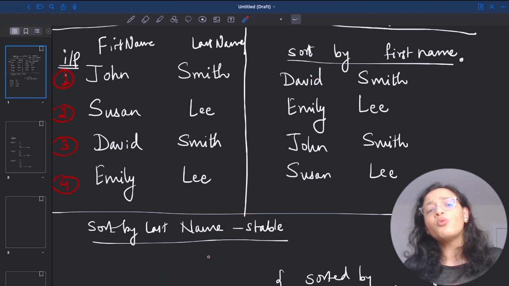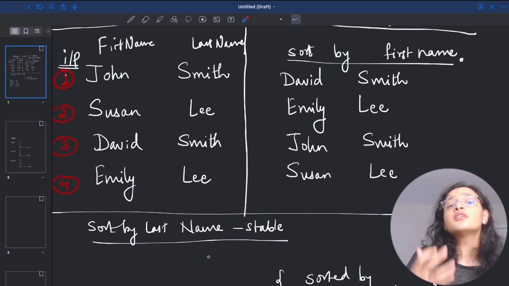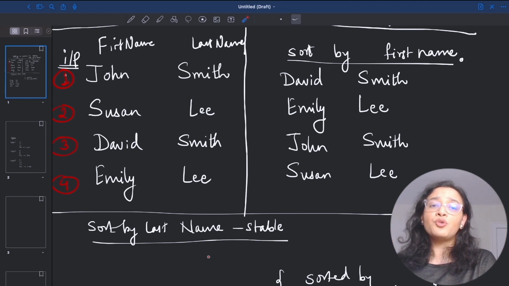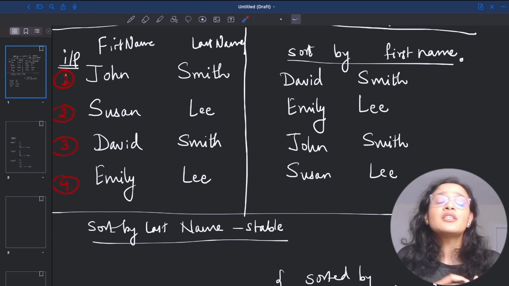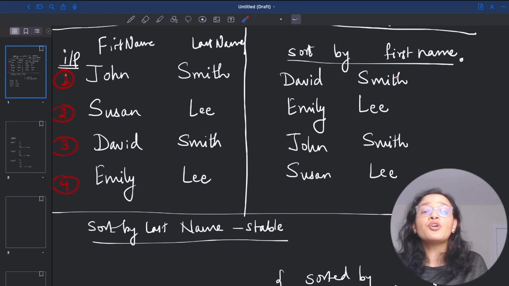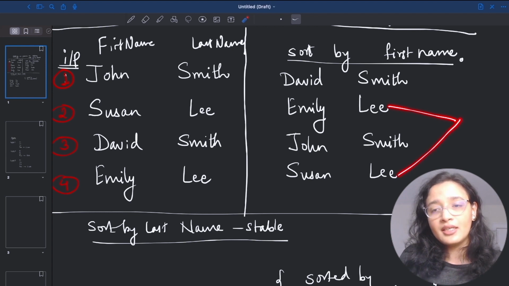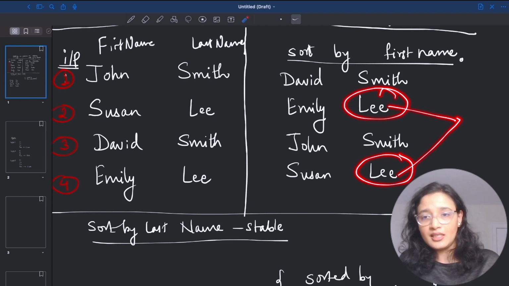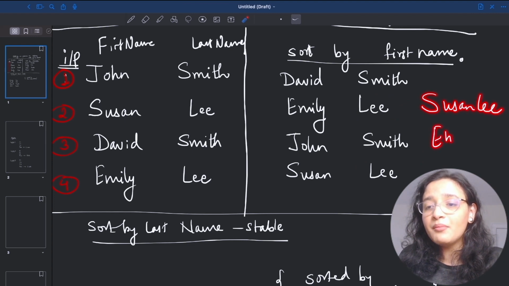Then if this is stable, what would be the output for a non-stable algorithm? When you're using a non-stable sorting algorithm, there is no guarantee that the relative ordering present in the input has been maintained. Meaning, if I'm using a sorting algorithm that is not stable, that algorithm does not give me a guarantee of stability. So it is possible that, when I sort in ascending order based on the last name, obviously you're going to get the first two entries with last name Lee. But there can be a possibility that first I get Suzanne Lee followed by Emily Lee.